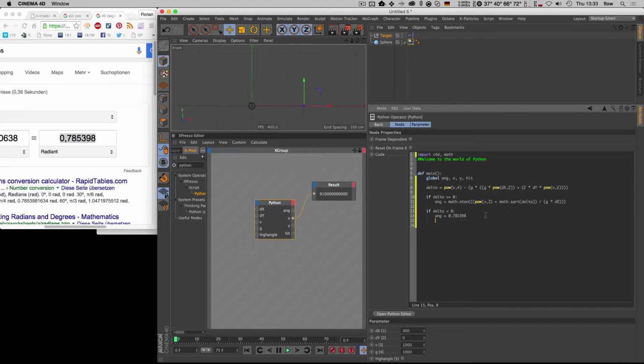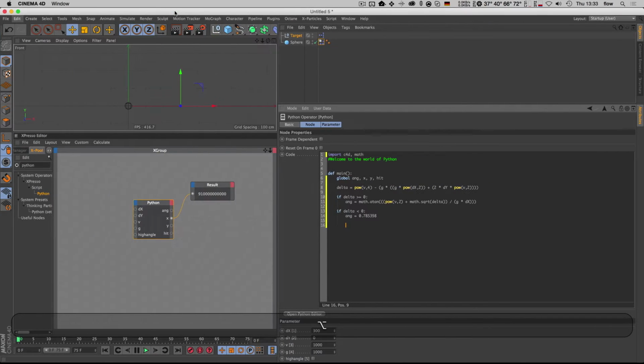So now we actually have calculated our angle that we need for our sphere to reach the target. We can make C4D bigger now again because we typed in our equation already. So we cannot use our angle per se with the dynamics tag, so we need to calculate x and y values for this. But this is very simple.